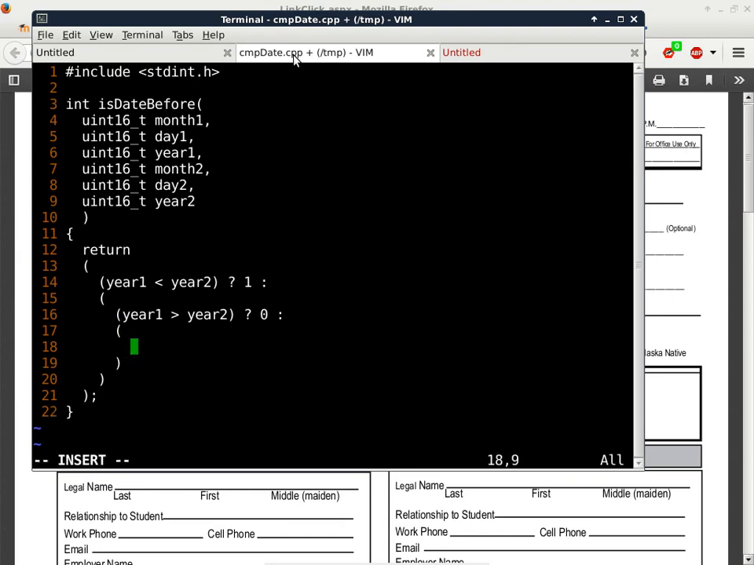Okay, so at this point on line 18, if execution ever gets to line 18, what does it actually mean? They're equal, okay? So if year 1 equals year 2, what do you want to look at next? Month, right? But basically using the same structure here. Okay, so the rest is really nothing new because we're just using month this time.